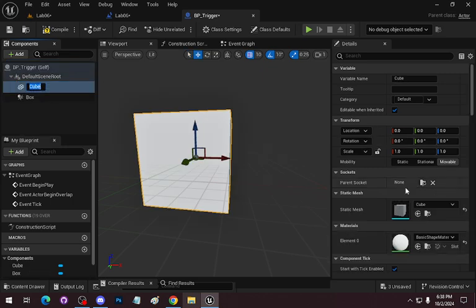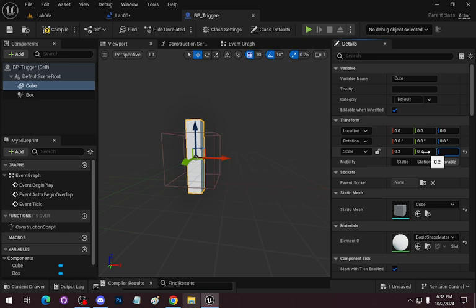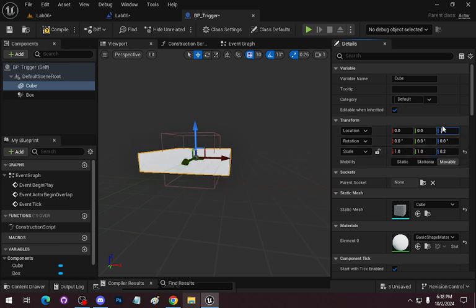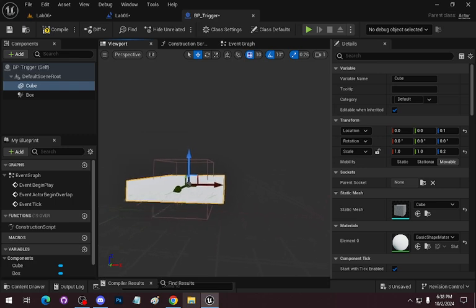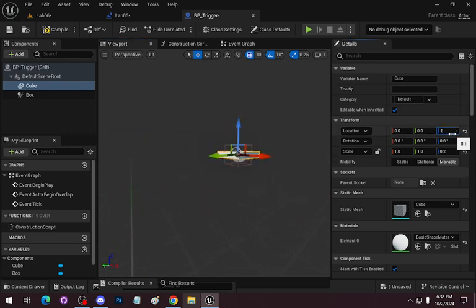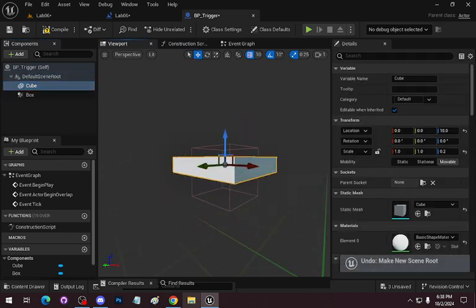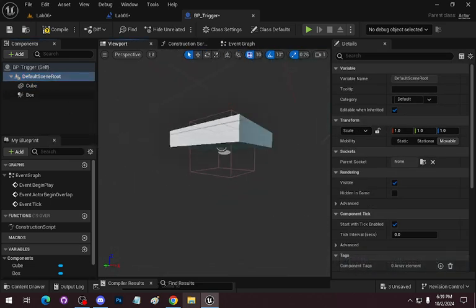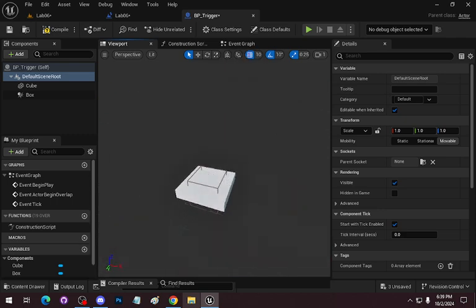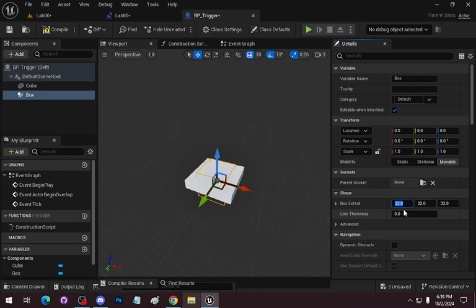There we go. Okay, so right away I know I want this to be 0.2, 0.2, 0.2. No, this actually should be 1, 1, 0.2, raised 10 up. I'm going to leave the default root. And then I'm going to go to my box. I know that this is 50, 50, 50, and I want to move this up 70 so it sits on top of the box.